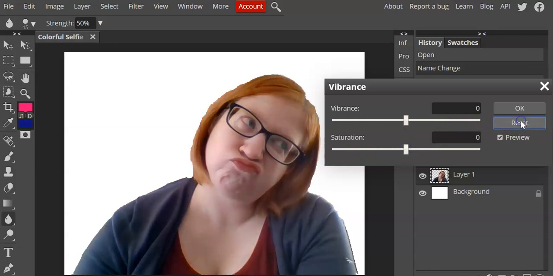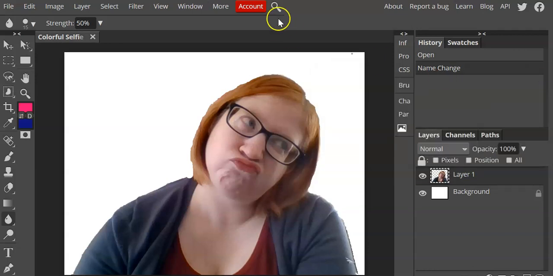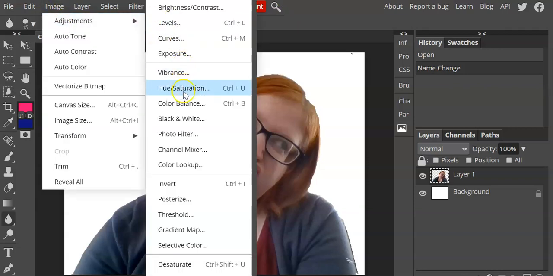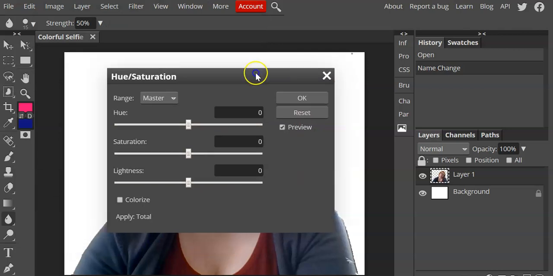You can reset if you don't like what you've done. If you click OK, it'll save whatever changes you make. If you click out of here, it just doesn't make any of the changes. So you can change the vibrancy. You can change the hue and saturation.